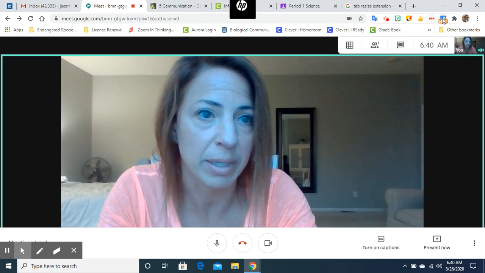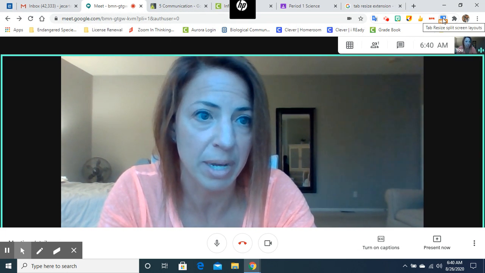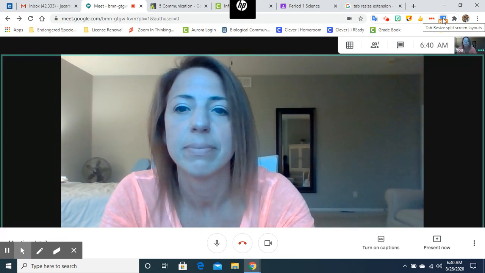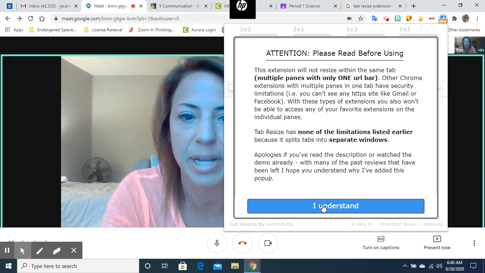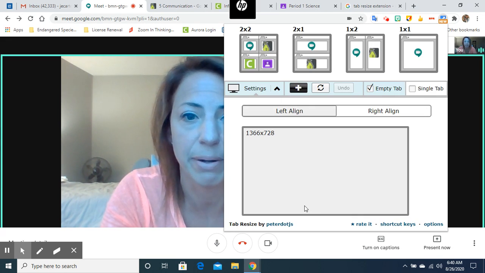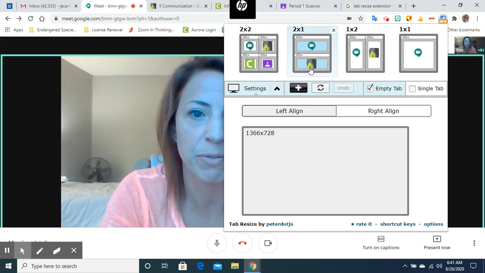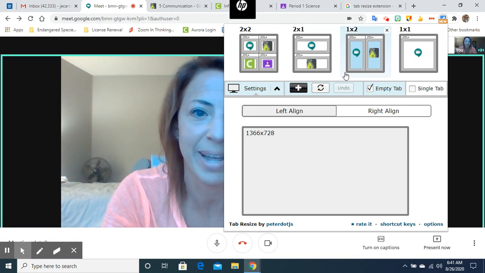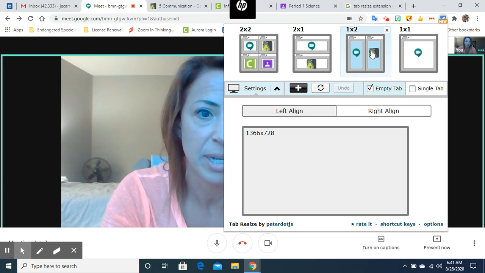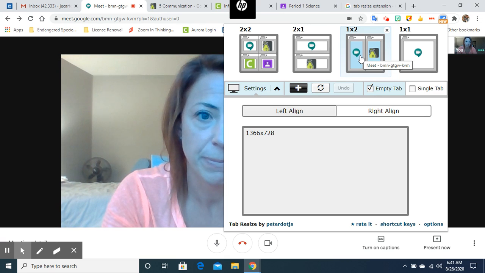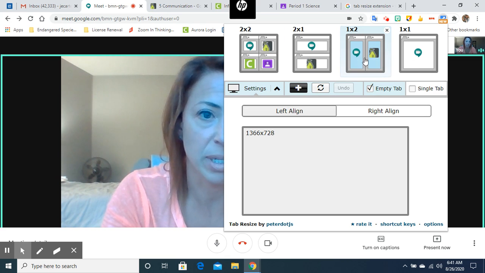So now I click on my extension, my Tab Resize extension. And if this pops up, just click I understand and let's go. These are some different configurations of how you can lay out your screen. I prefer the left to right. It's showing me that my Google Meet, see the icon for Google Meet, is going to be on the left. My Pear Deck is going to be on the right. See the icon for Pear Deck. So I'm going to select that.